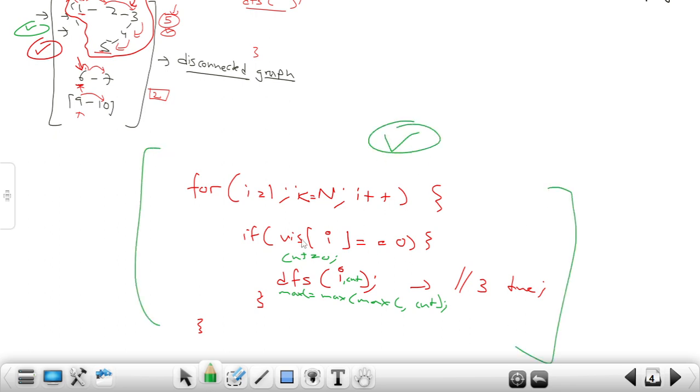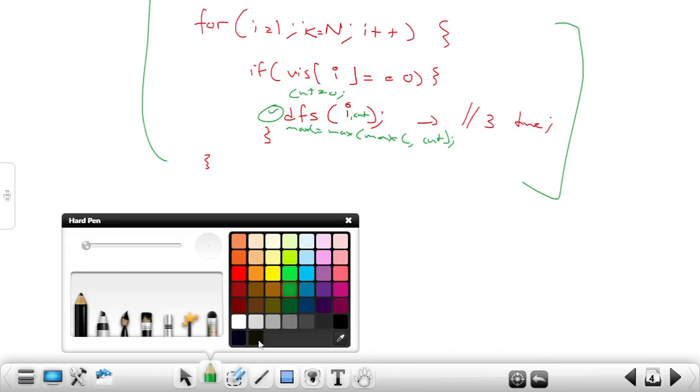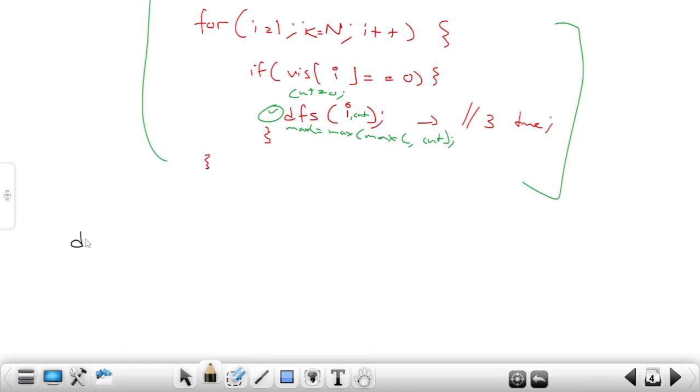This is how we can get it. Now the question is how to perform DFS. In order to perform DFS, the task is quite simple. I can write a usual DFS function, but the only difference is we have a counter here.